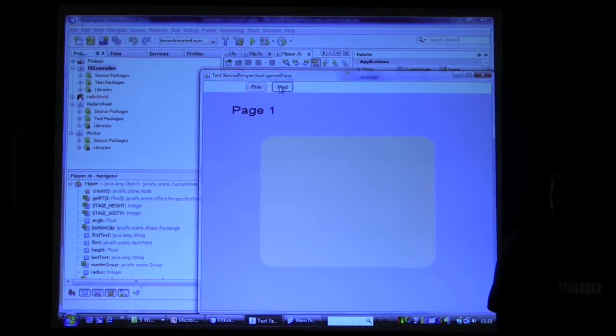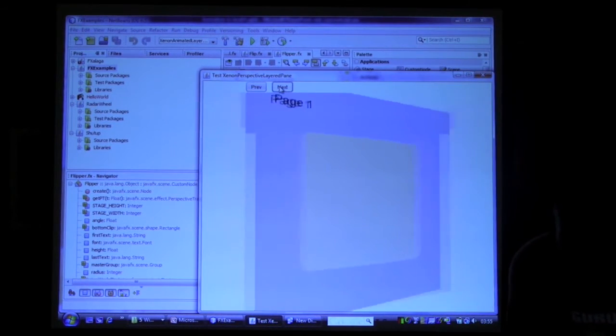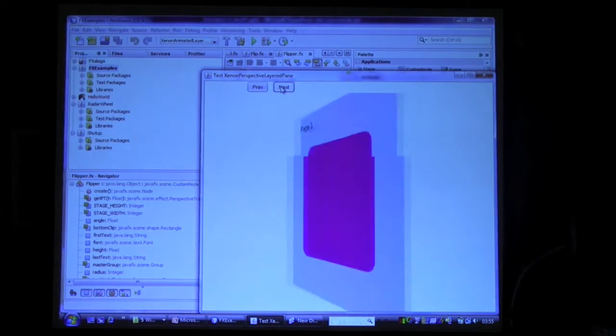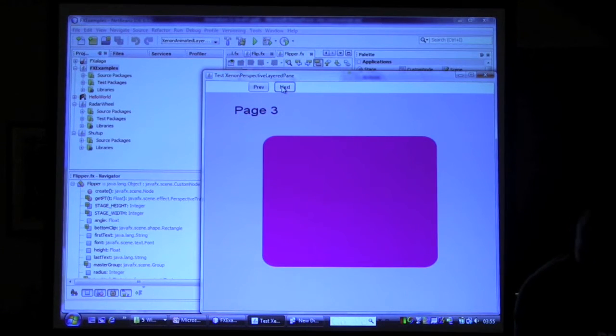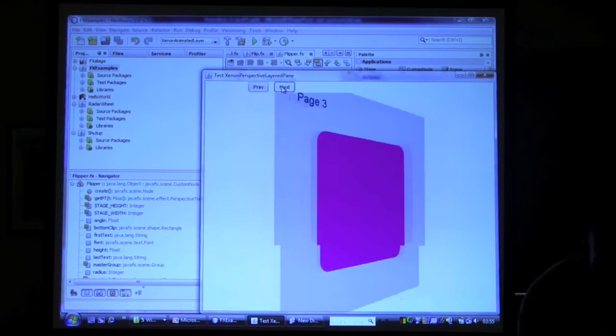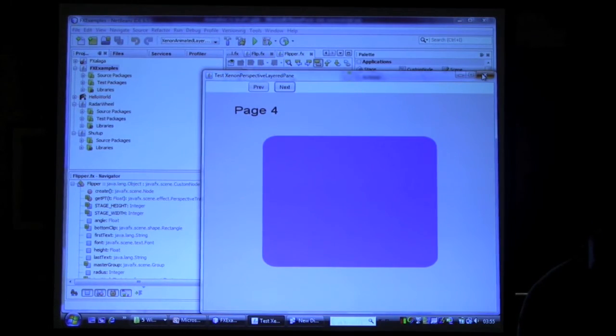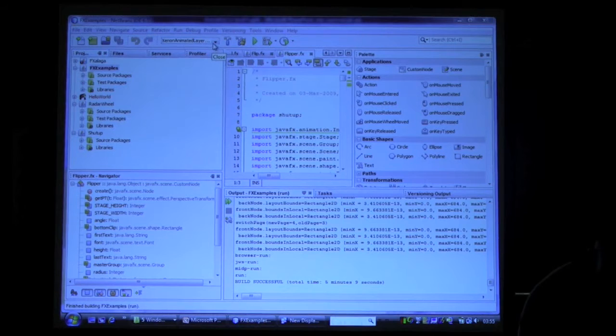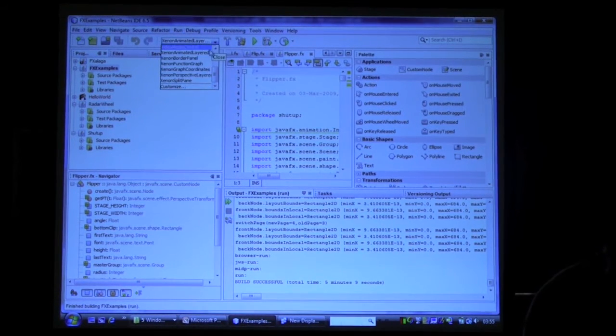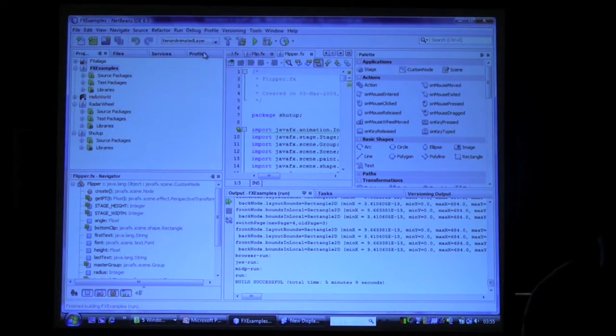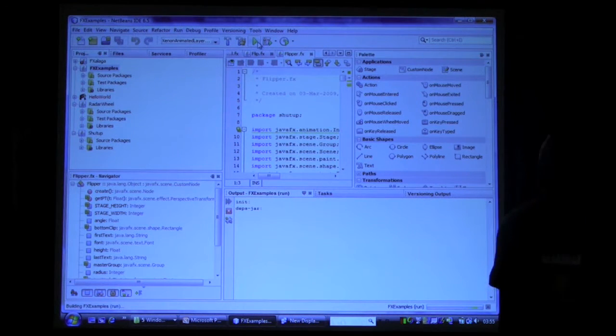Okay, so this is an example of a custom component I'm writing called perspective layered pane. It uses the perspective transform from yesterday, and that's an example of an animation. I've got another one which is a similar kind of thing. It's an animated layer pane, and hopefully that will work as well.